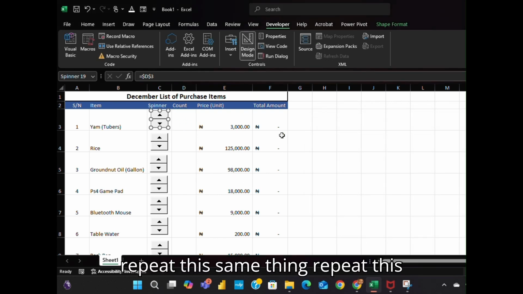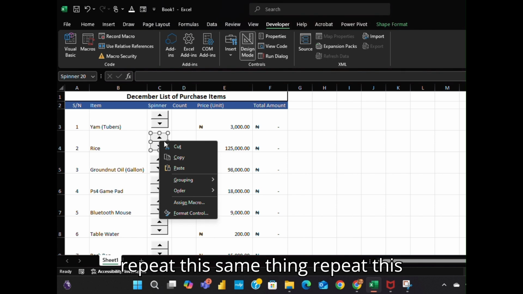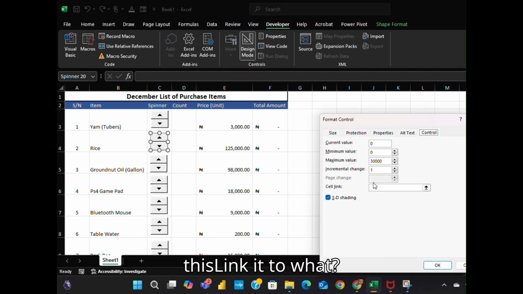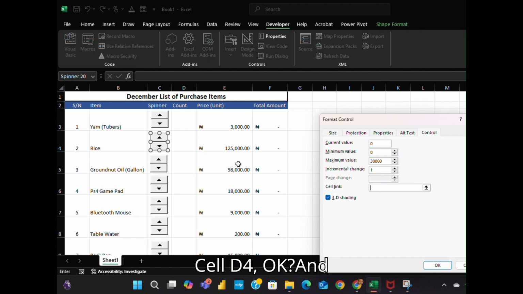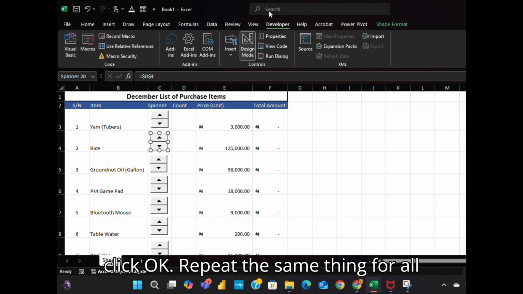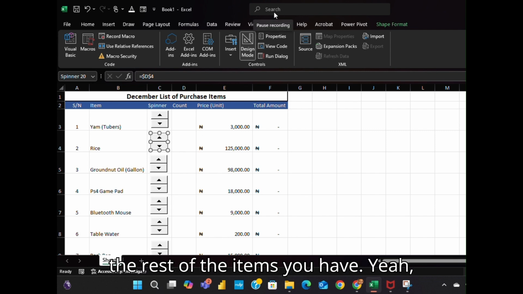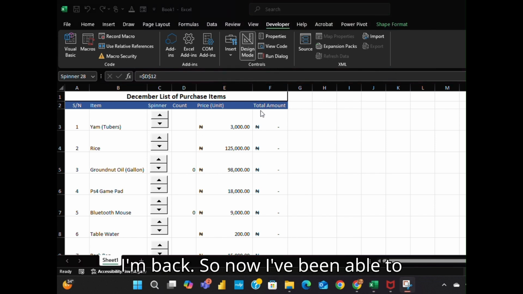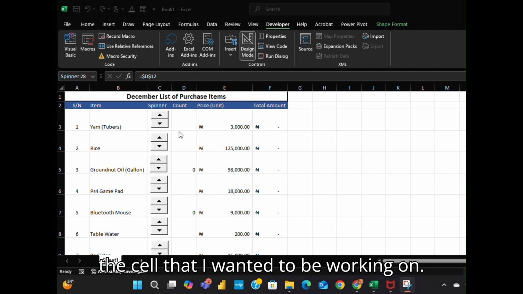Repeat this same thing. Right click, click on this, link it to cell D4. Okay? And click OK. Repeat the same thing for all the rest of the items you have. Yeah, I'm back. So now I've been able to link all my spinner buttons to the cells that I want them to be working on.